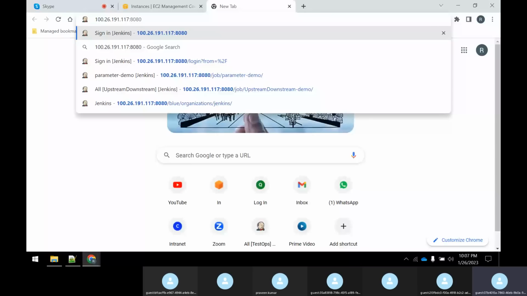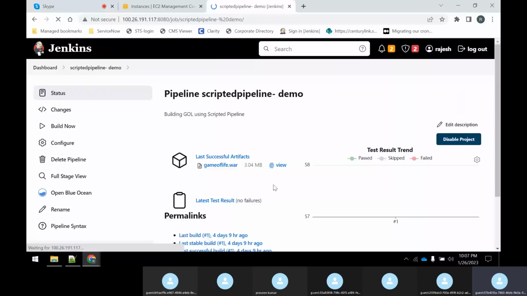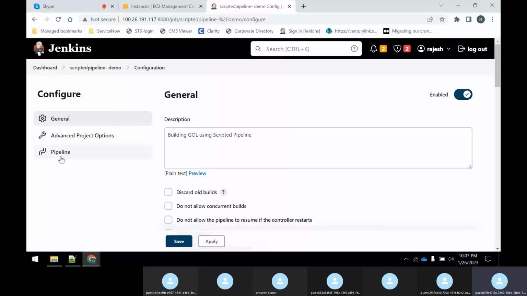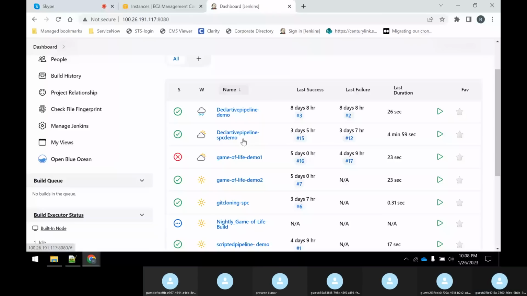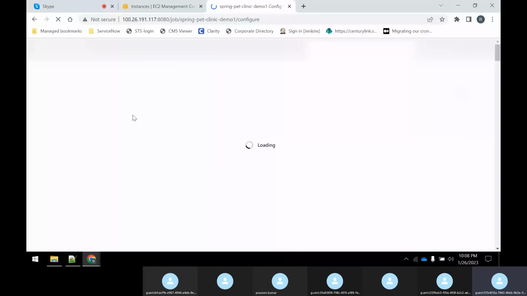In this scripted pipeline demo, if you go to configure, you can see that not many sections are there. The sections are very few. It means that it is very easy to manage. Whereas in your freestyle projects, for example, if you go to the spec planning demo one, it's a freestyle project. If you go to configure, you can see that there are more sections. You need to configure everything.